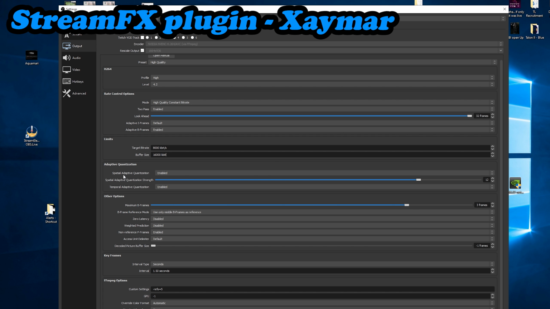Okay, when we're going to spatial adaptive strength, you obviously want to enable it and then set it to 12, and this is recommended by Xaymar. Now, if you want to run something similar to what OBS has stock via Psycho tuning, which is the similar setting for this, you just put it to 8. And then, yeah, go from there.